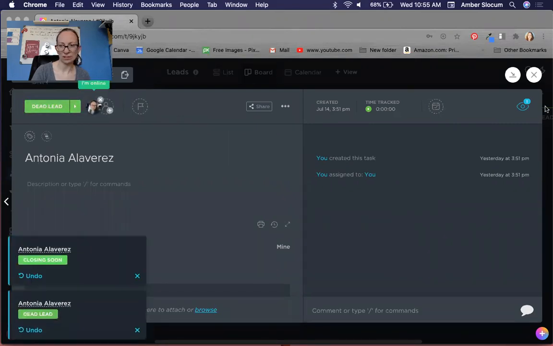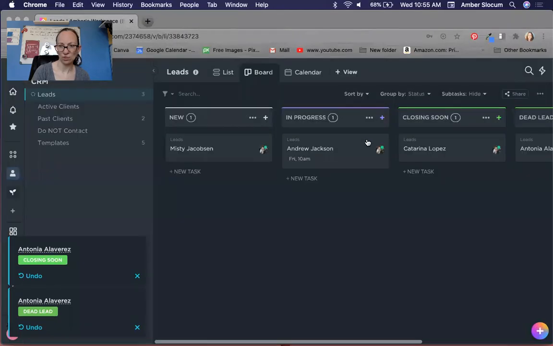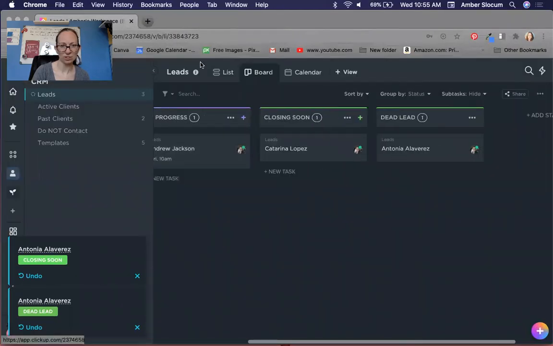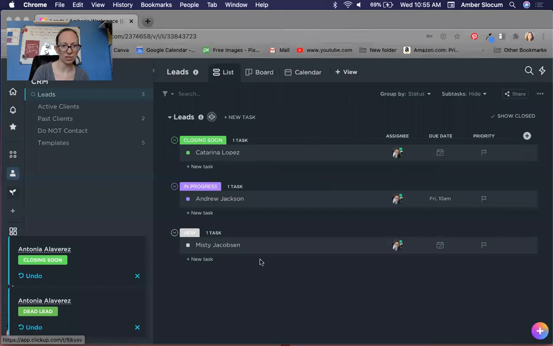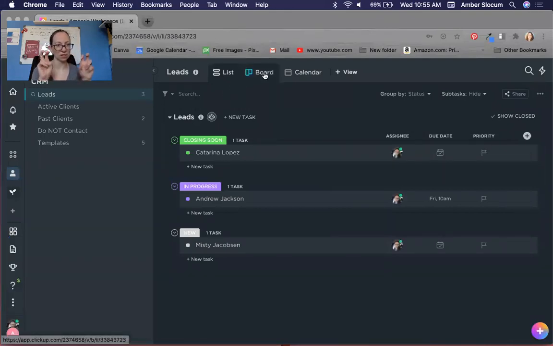To a dead lead. So the cool thing that's going to happen is now you can see that, whereas if you're in the list view, it's not going to show you, they've disappeared. It's basically like saying it's complete. And you could certainly create a task where on the normal view like this, you're seeing your completed tasks.